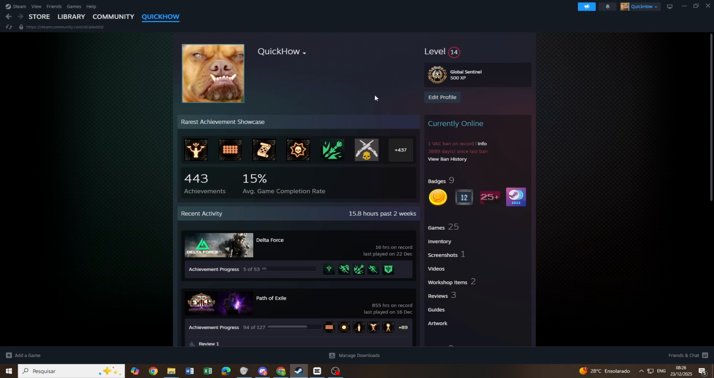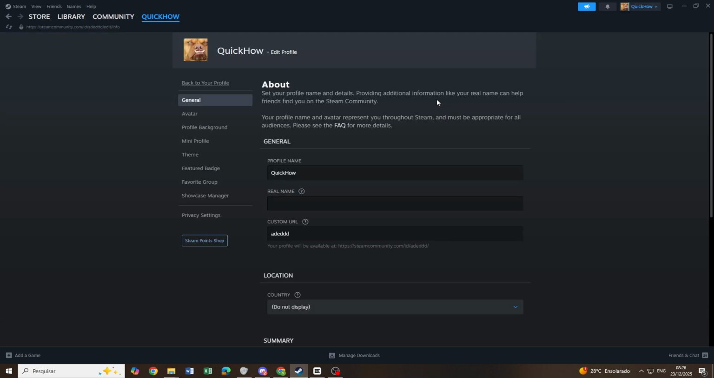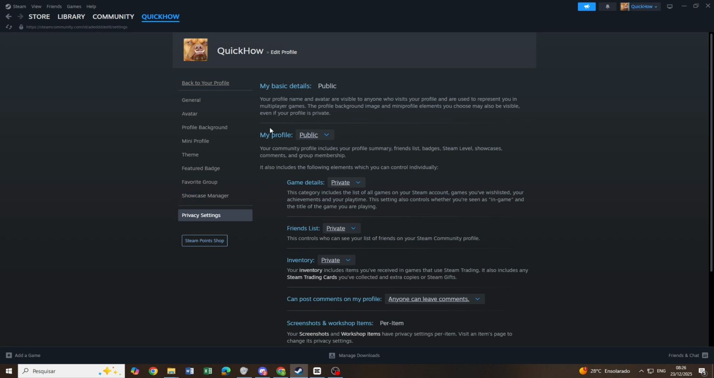Next, on the right side of the screen, click the Edit Profile button. You'll be redirected to the Profile Editing page. From the menu on the left, click on Privacy Settings. In the My Profile section, you'll see a drop-down menu with your current privacy settings. In my case, it's set to Private.